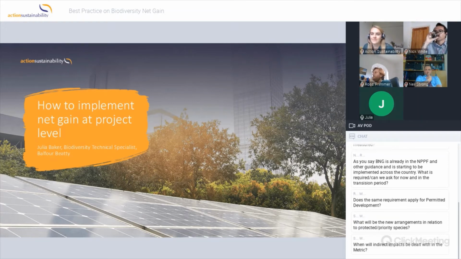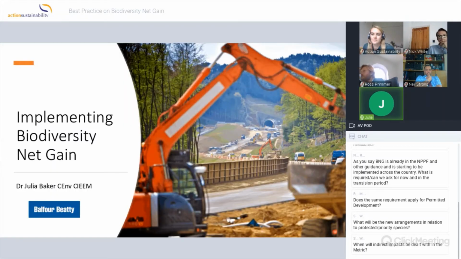So let's have a think now about biodiversity net gain, particularly on a construction project. And my work at Balfour Beatty is very much construction focused.